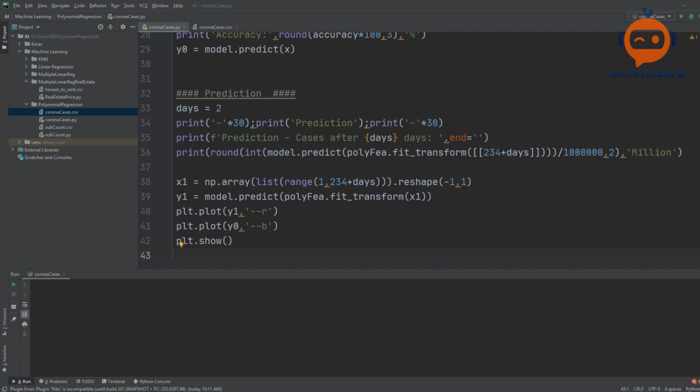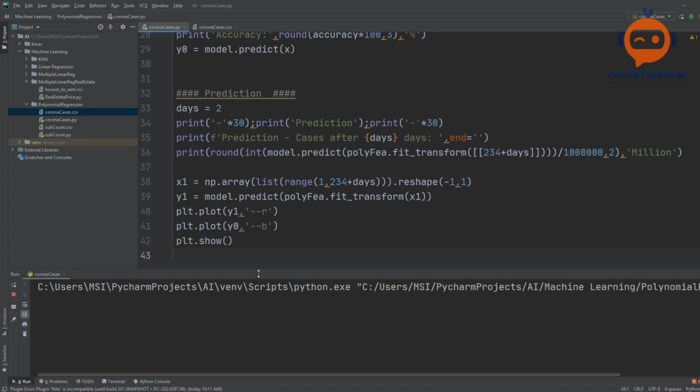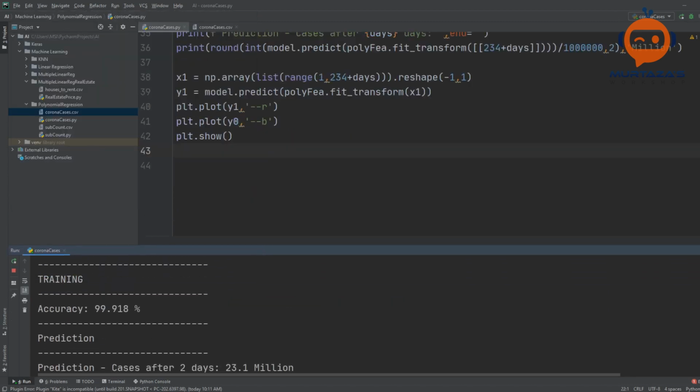In this video, we will create a coronavirus predictor that will predict the total number of cases based on the previous data that has been provided. So before we actually begin, let me show you the results. So here we have the code, and if I run this, it is going to give us a plot.